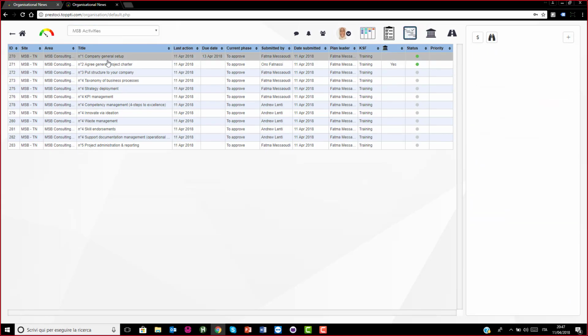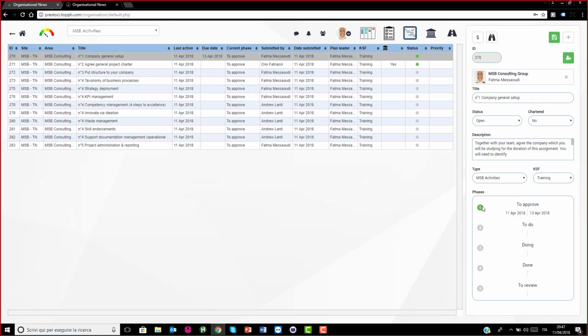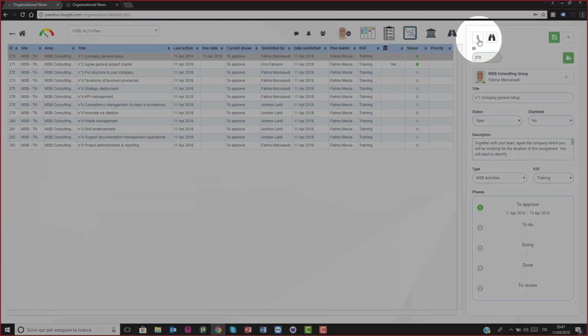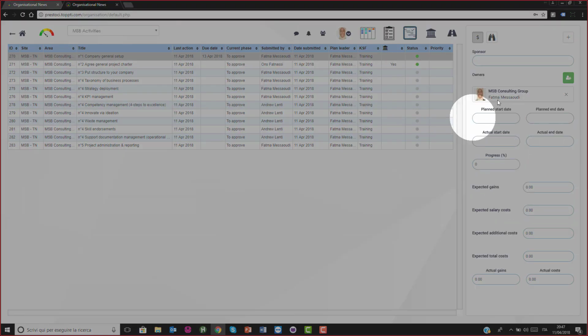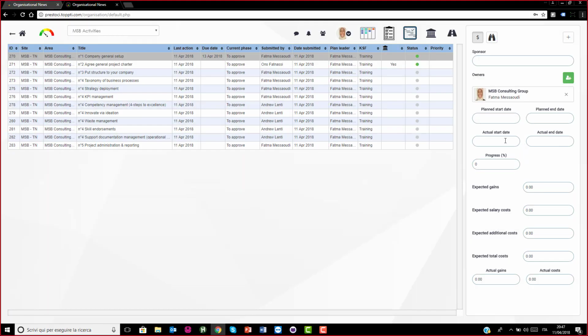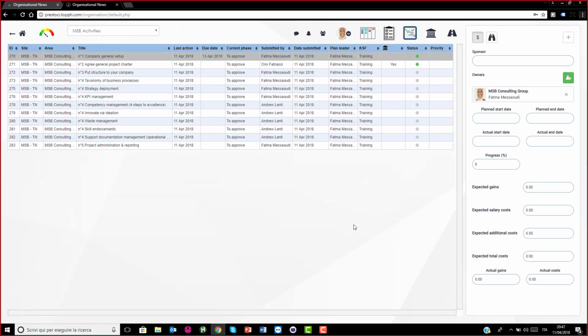So now going back on this, here you have the general information. If you are tracking costs and benefits of a project, this is the screen you would do it on. Now you can see we haven't put the plan start date and end date in. We haven't put expected gain, salary cost. So all of these screens you're going to discover on your own. You're going to decide what's useful, what's not useful, depending on the initiative.